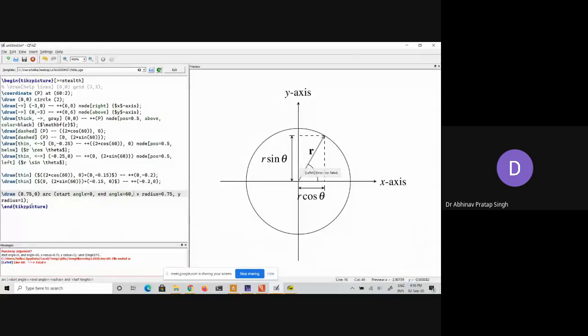Hope it will work this time. Okay, something is wrong. Let me try again. So start angle, end angle, radius, and half height. Okay, I'm sorry. I was giving the wrong option here. Anyways, I will simply just draw it here. We can try this elliptical part later on. I will simply say 0.75 and I will delete the rest of it so that this arc is drawn.